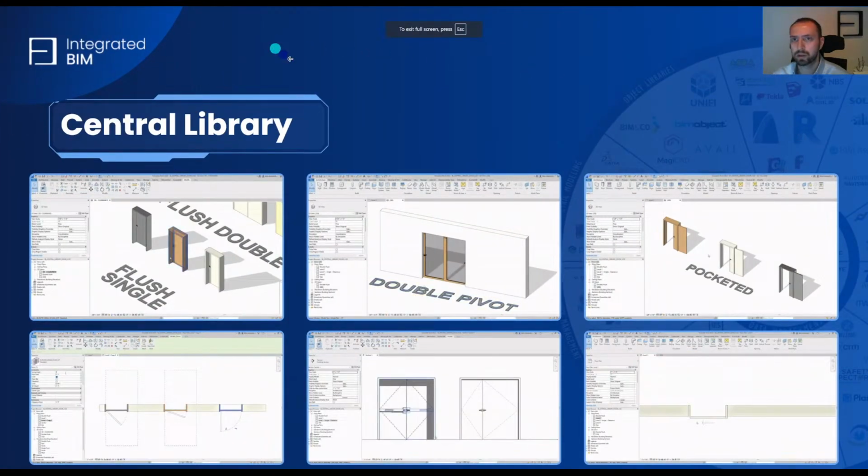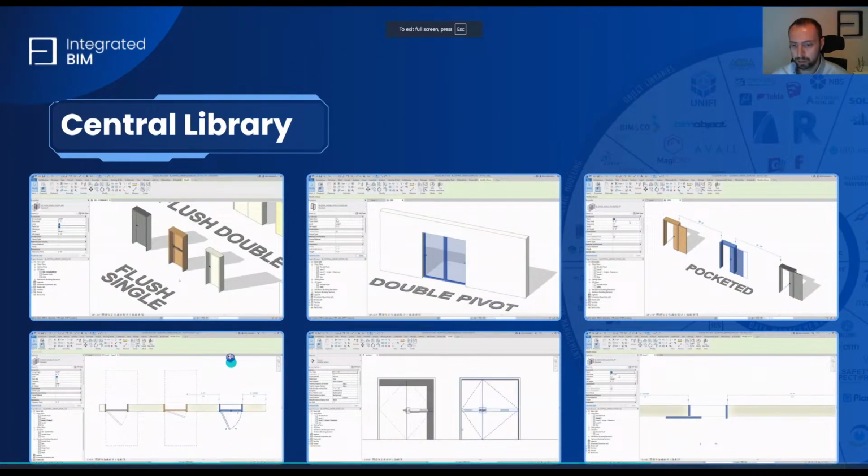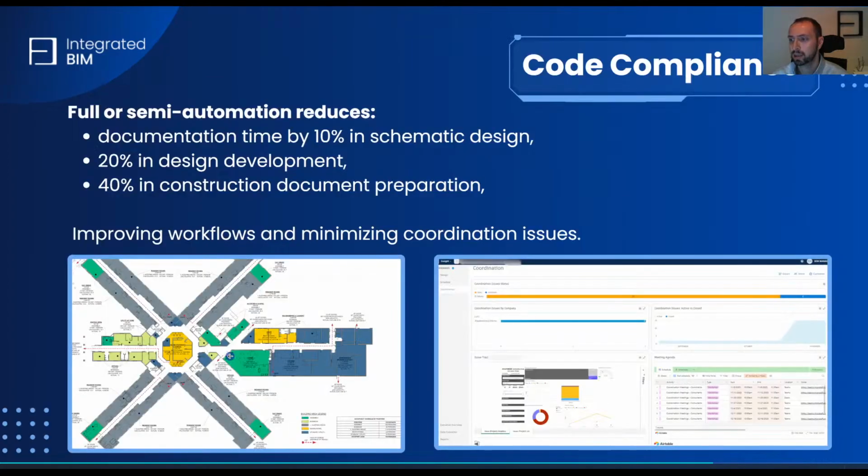Oops, I went away from the presentation. It makes me click. So the code compliance, I just want to explain a little bit about the code compliance because I mentioned it a few times. How do we make this code compliance work efficiently?